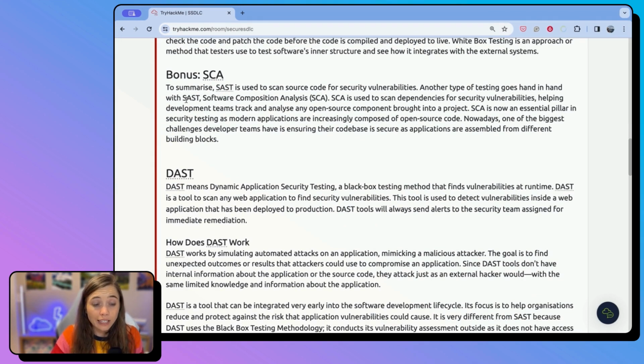Another type of testing goes hand in hand with SAST, and that's software composition analysis, or SCA. SCA is used to scan dependencies for security vulnerabilities, helping development teams track and analyze any open source component brought into a project. If you don't do a lot of coding, most of the time when you have a full scale software application that you are developing, part of what you are doing is using libraries in your code, and libraries are essentially more code that somebody else has written, open source libraries. So it's not code you've written, you're just importing it and running it as part of your application.